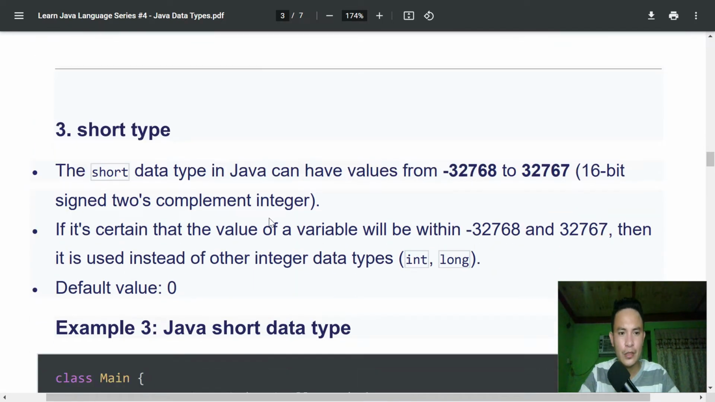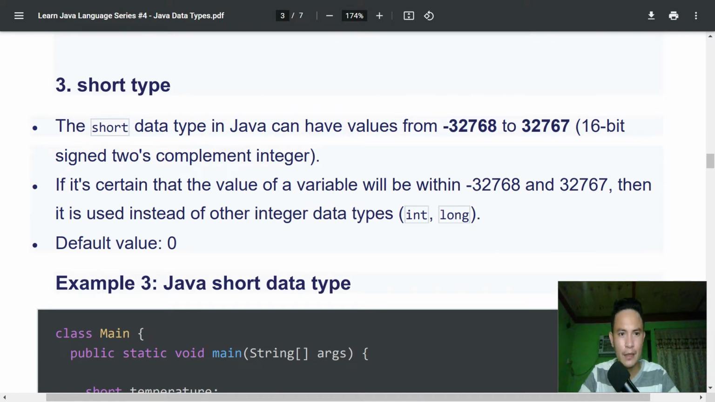So next we have the short type. Short type data in Java can have values from negative 32,768 to 32,767, a 16-bit signed 2's complement integer. If it's certain that the value of the variable will be within negative 32,768 and 32,767, then it is used instead of other integer data types. Well, either it is int or long.